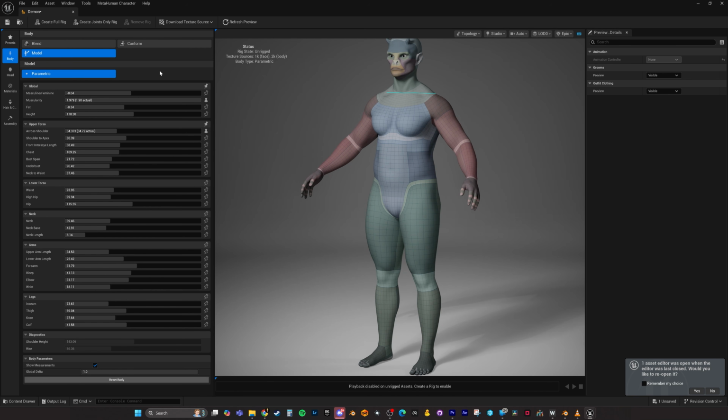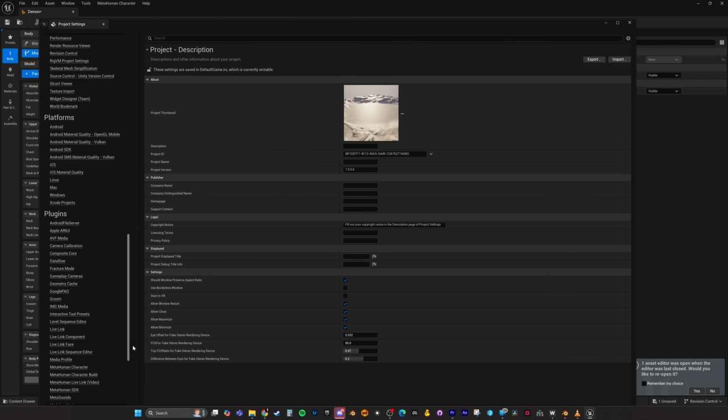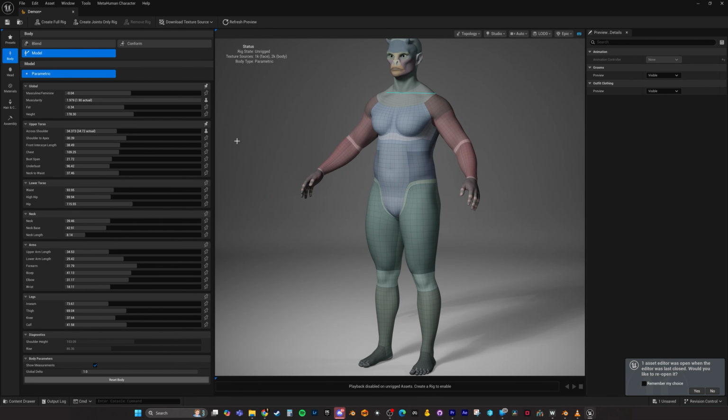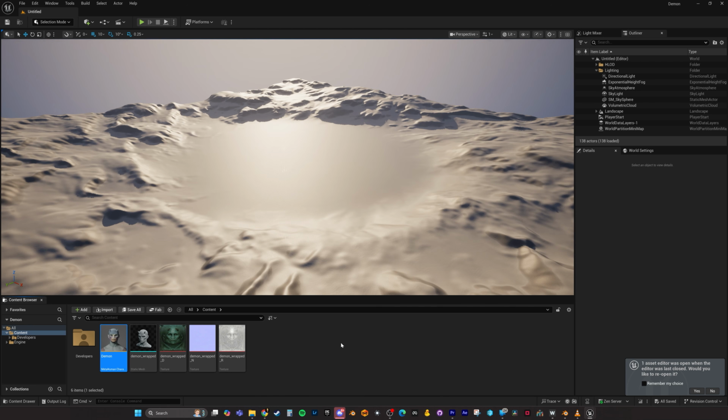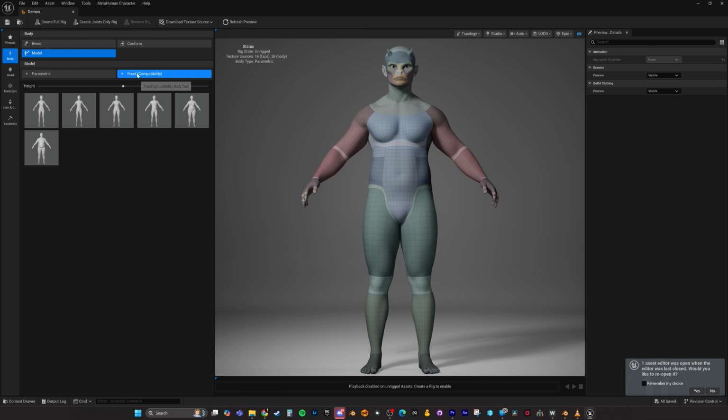You can actually enable that if you don't see that here in your project settings. You can go up to the project settings, scroll down to the plugins over here, click on the MetaHuman character and go to show compatibility mode bodies, and go ahead and close that. I think you just have to close the character creator and open it back up. Now if we go to body and model, great, we have the fixed compatibility, and you can see all the original MetaHuman bodies there.